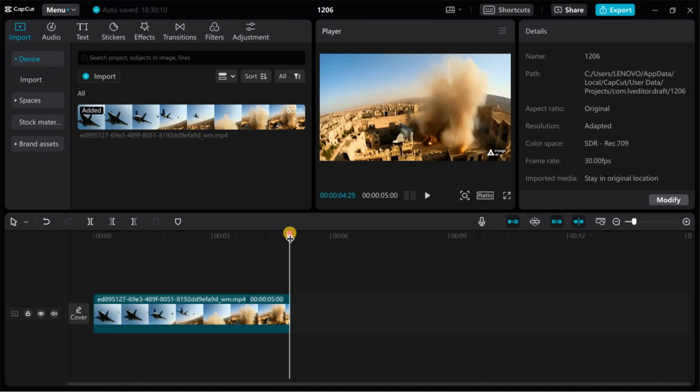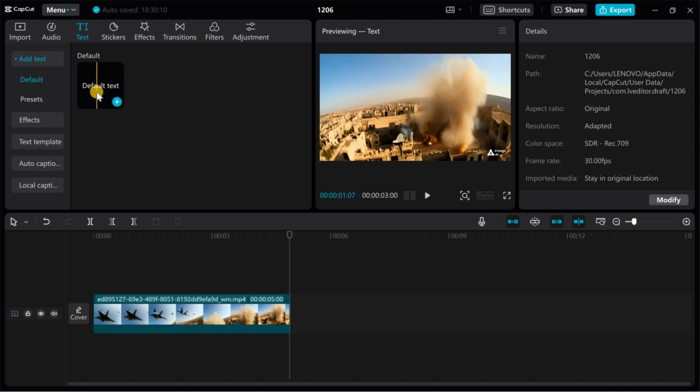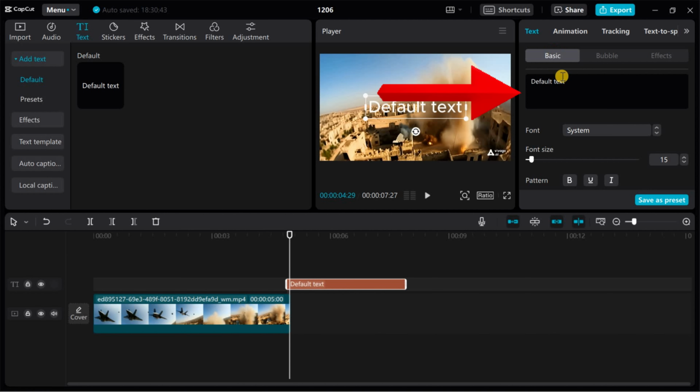To get started, I already have a video where I want to add the credits roll. First, bring the playhead to the end of your video. Click on text and drag and drop a text layer into the timeline. Next, on the right-hand side, you'll see a text box where you can input your credits.